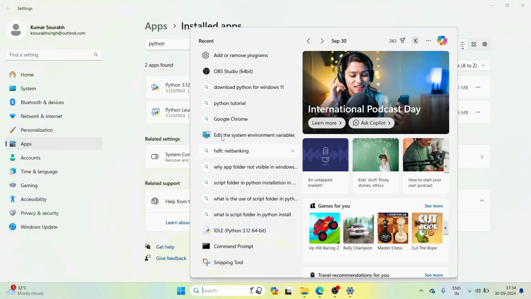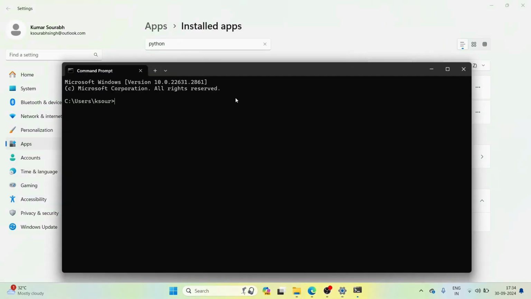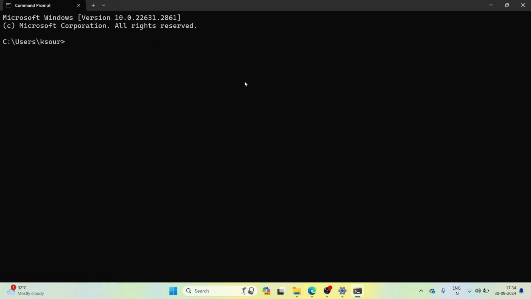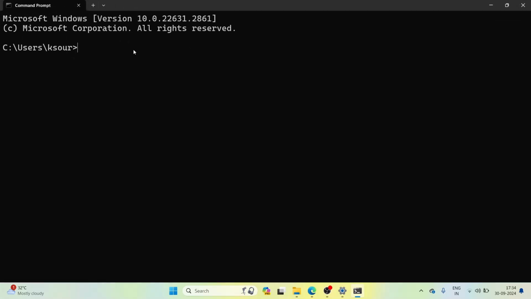Now let's check in the command prompt. Okay, so open just command prompt. In command prompt, let me just enlarge it a little bit. So how to check if Python is installed? You can write python space --version. So you can see Python 3.12.6 is installed.